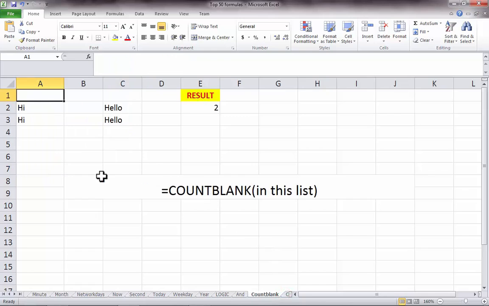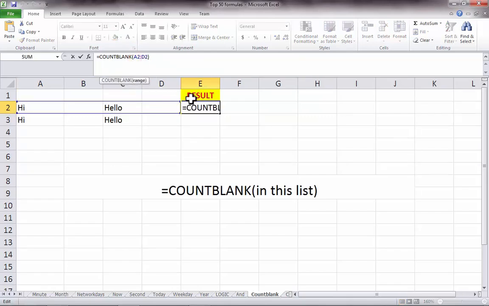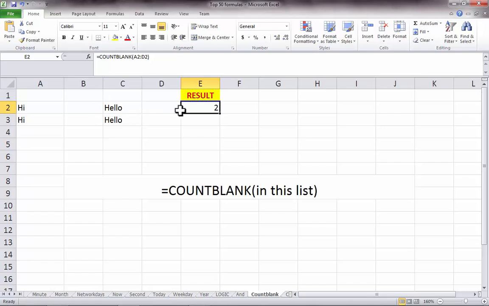Next is COUNTBLANK. For COUNTBLANK you just give it a list. It could be individual values or a range of values. What I'm doing over here is I have 4 values: hi, blank, hello, and a blank. If we use COUNTBLANK and I give it the range of A2 to D2, you can see it counts the number of blank cells. So you would have 2 over here.